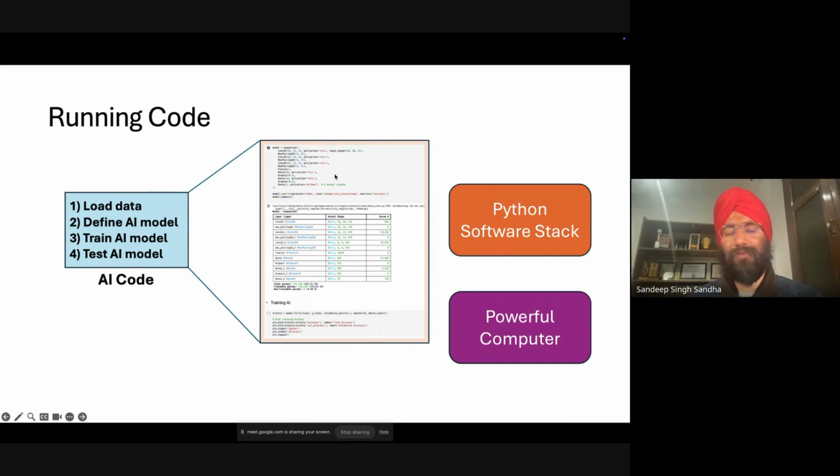The code translates into some Python language kind of instructions. To run it, you need a Python software stack and powerful computers. Before I move forward, how many of you understood this part? Give me a thumbs up if you understood this part.